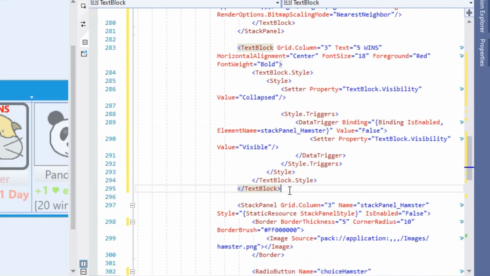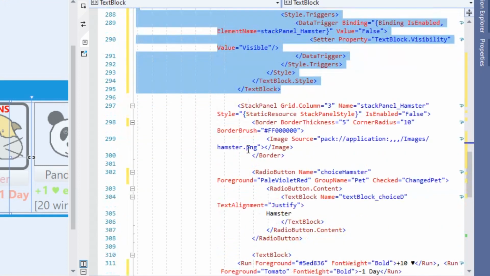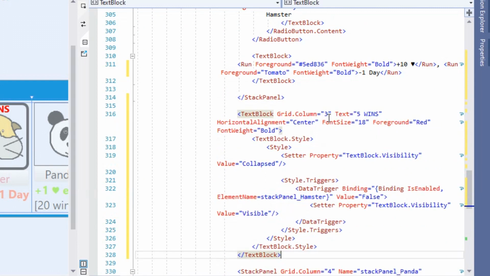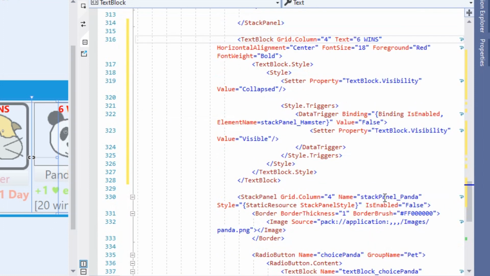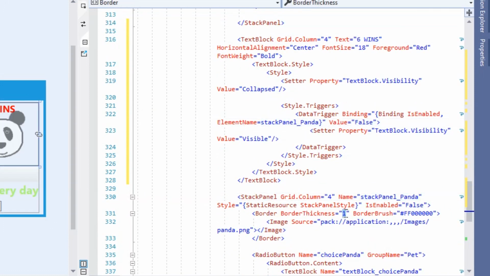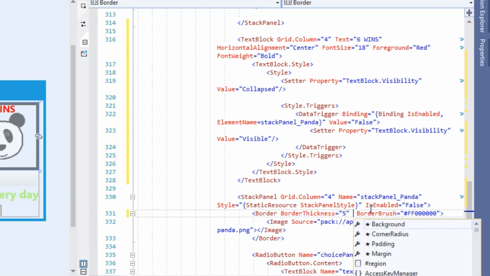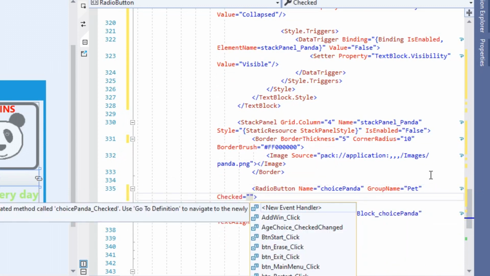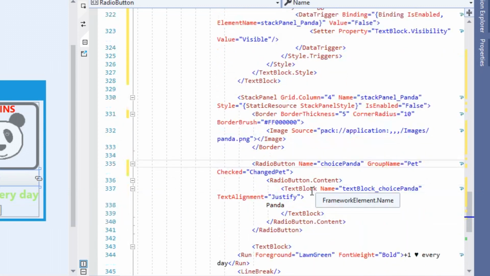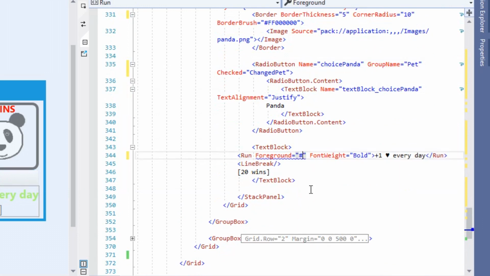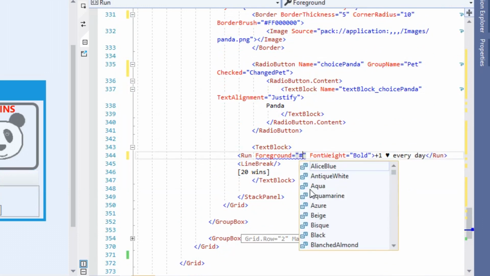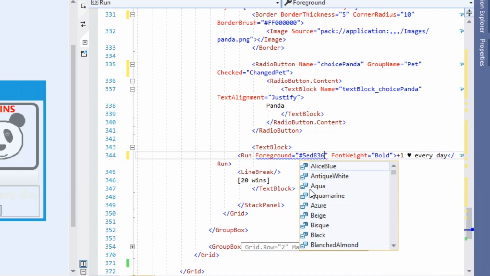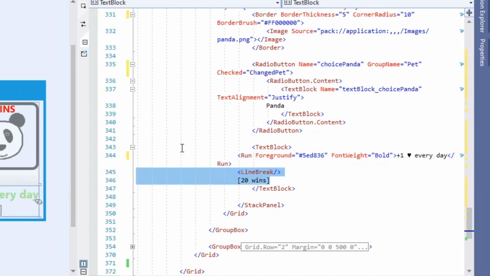Let's copy the text block for wins again, for panda finally. Grid column 4, 6 wins. Bind to stack panel panda. Increase border thickness to 5 and set corner radius to 10. Add checked event and set it to changed pet. Change long green to hash 5ED836 and remove line break with 20 wins.